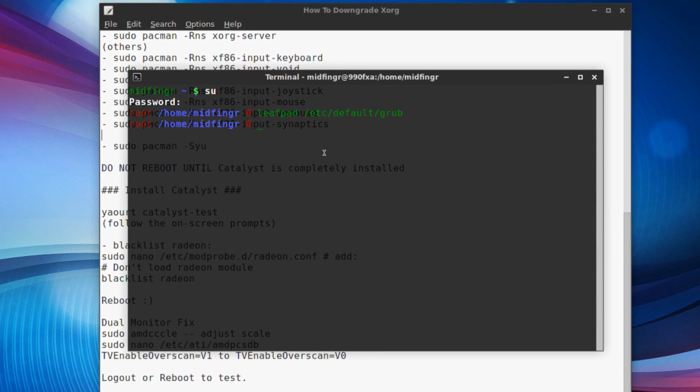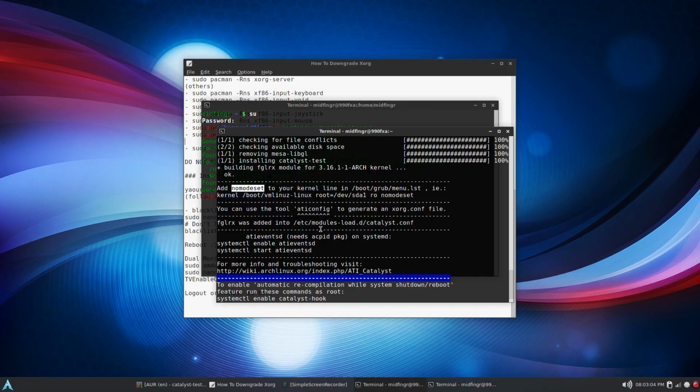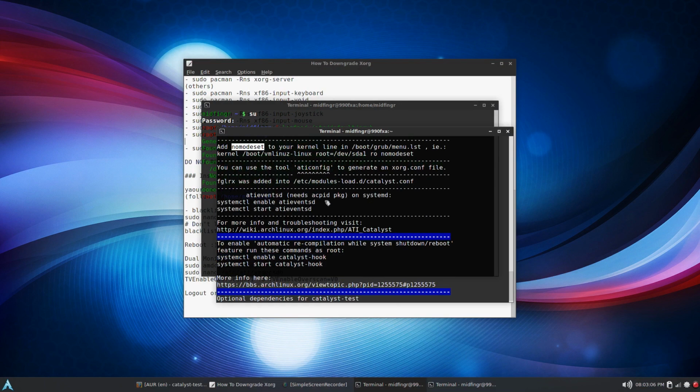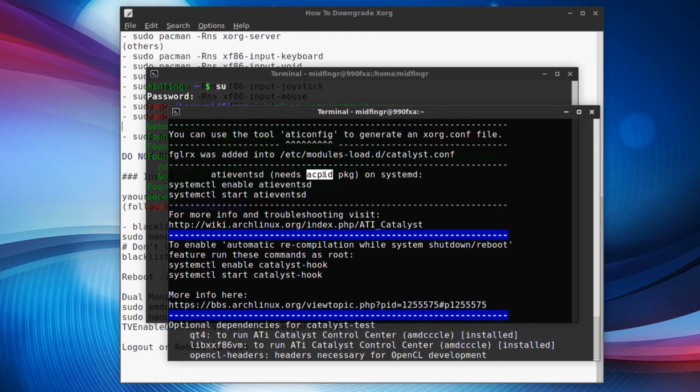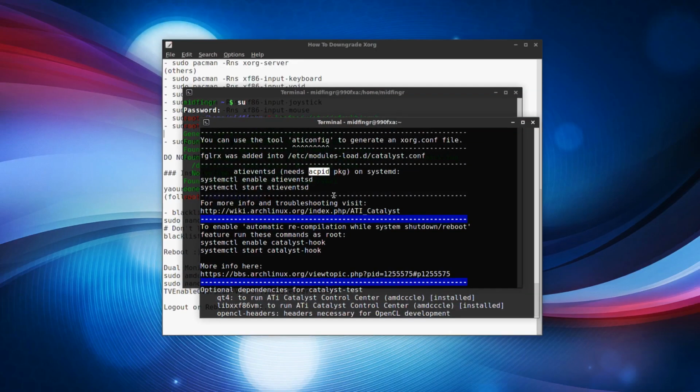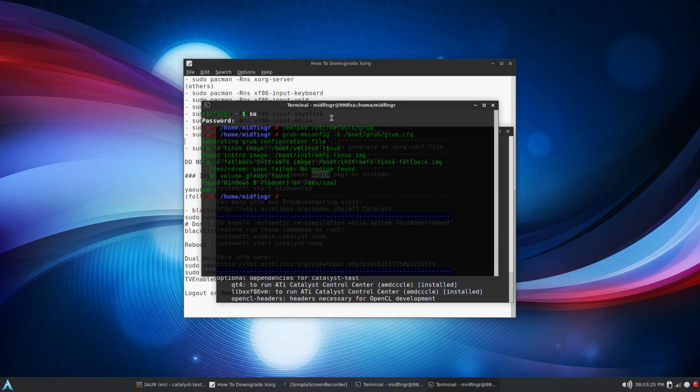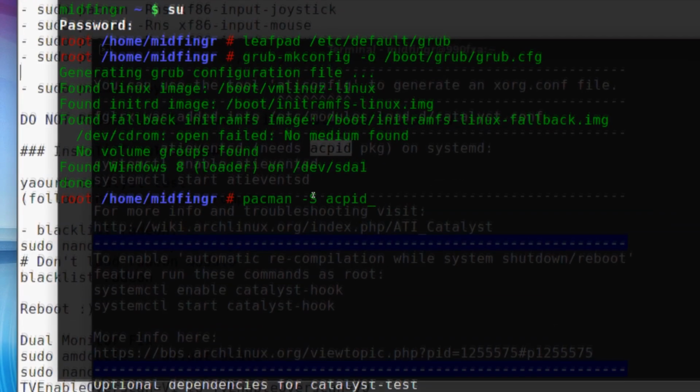So you should probably know that it's grub-mkconfig -o /boot/grub/grub.cfg. Once that's finished, you might want to get the ACPID, which I don't have. ACPID, and also another one we'll add while we're at it. We'll get the Qt4, I think, unless it's already installed.